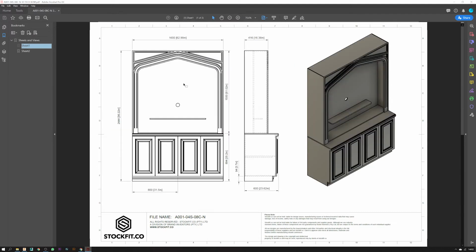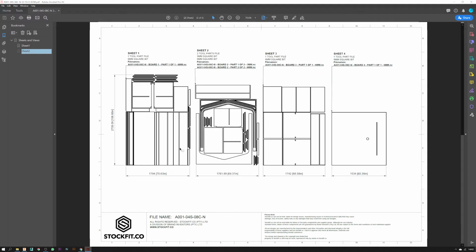Now, the way we've set it up here, these are your dimensions as you saw them on the website before. This is what we'll be building. On your second one, you'll notice that we've got 4 sheets set up here. It says sheet 1. It's a 1 tool part file, which means you need 1 tool, a 6mm square bit in this case. And then the G-code file is A00104S, which is a serial number, board 1, part 1 of 1, 6mm, which refers to the square bit.